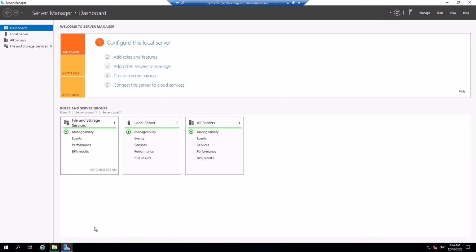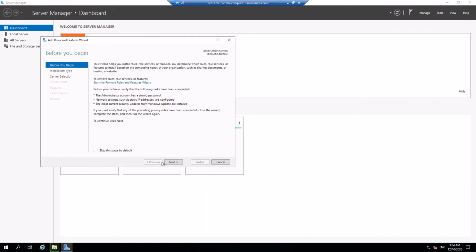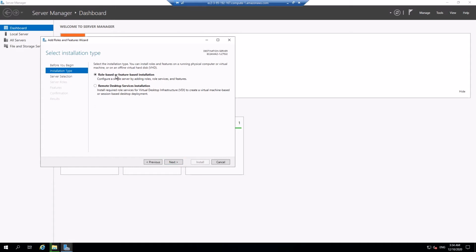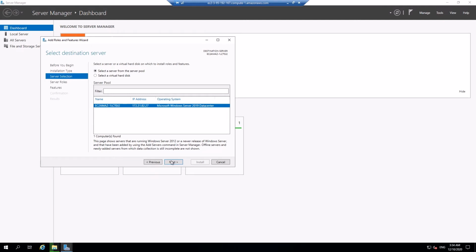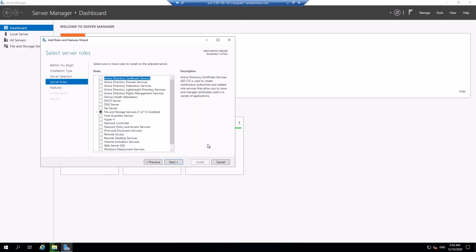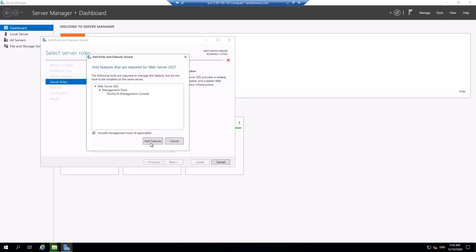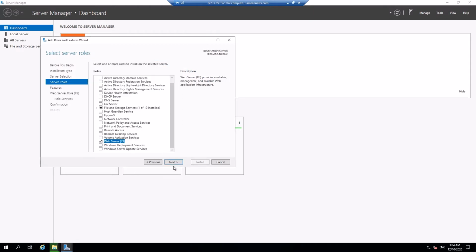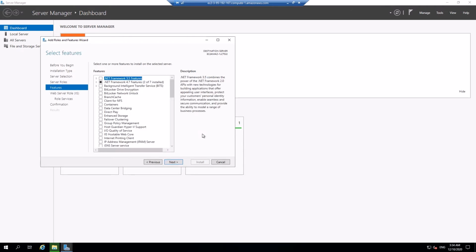Till the time it is copied, let's open Server Manager, and we'll click on add roles and features. Click on next. We'll go with role-based or feature-based installation. Just select the local server. And here just select Web Server (IIS). Click add features. And on this one, make sure you have .NET 4.7 selected.